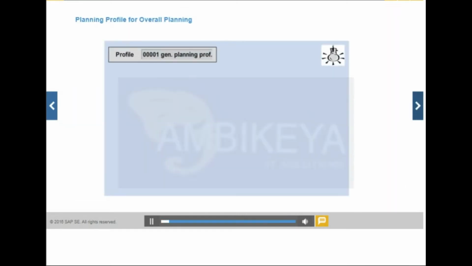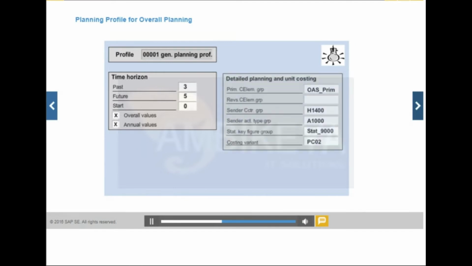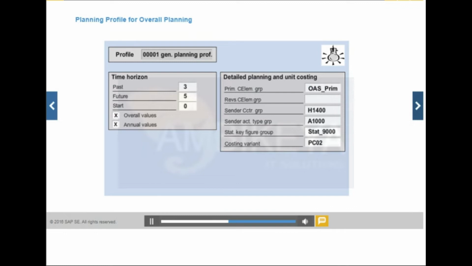For overall planning, you need to create a planning profile and assign it to the order type. You can use delivered standard SAP profiles as well. Within the profile, you can specify the time horizon and whether you want to plan on a yearly or overall basis. Only those cost centers, cost elements, activity types, and statistical key figures that are organized into groups and stored in the planning profile can be taken into account during planning.